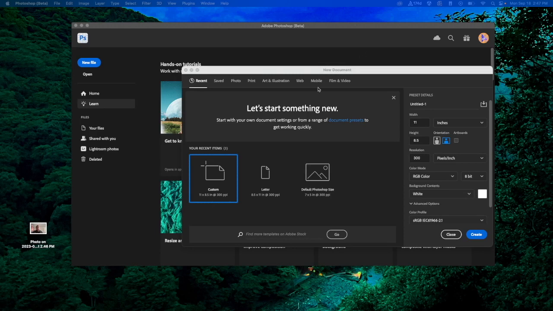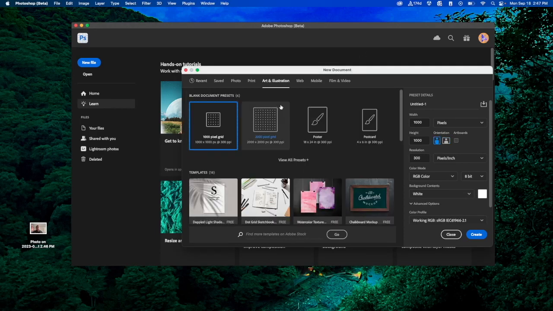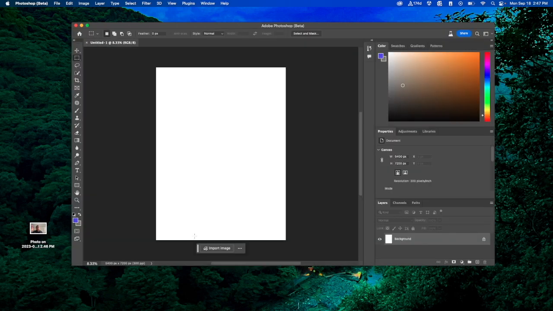And then from here, I am going to go ahead and do Art and Illustration, and I'm going to click on Poster, and I'm going to click on Create. Okay, now I've got my initial poster.